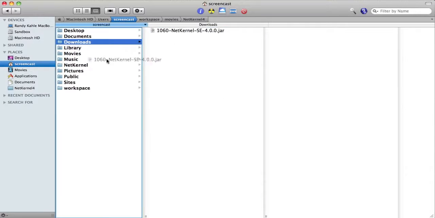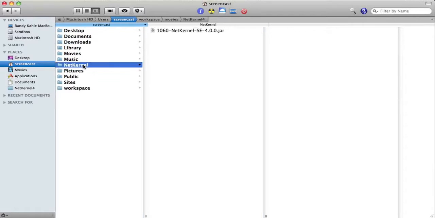We're going to move this over to the NetKernel folder. And we're going to use this folder as the area where we're going to do some installations. And in a later video, I'm going to show you how to build some modules in this area.